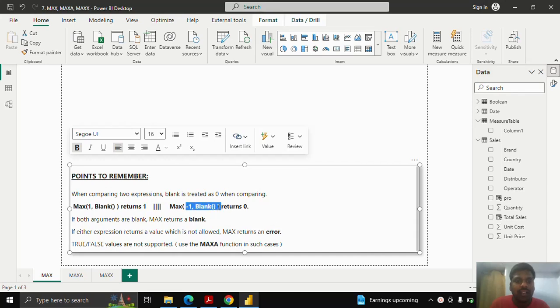If minus 1 and blank are compared, it returns 0 in case of MAX function. If both arguments are blank, max returns a blank value. If either one of the expressions returns a value which is not allowed, then max returns an error. These are the few conditions.